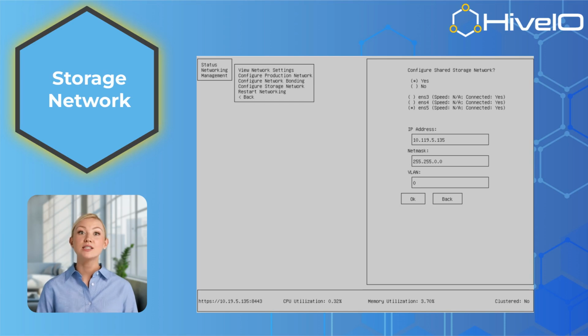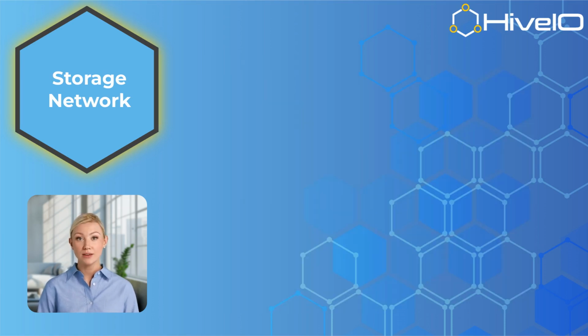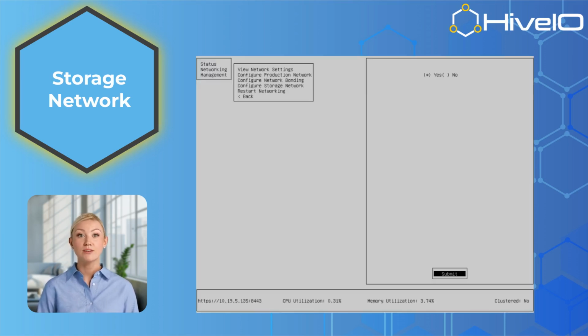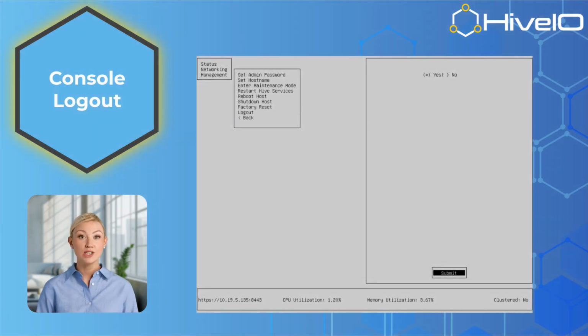Select OK and wait to be returned to the Restart Networking submenu. Select Restart Networking, confirm your selection and submit. Once complete with the network changes, use the Escape key to close the submenus. Select Management, then log out. Confirm your selection and submit.